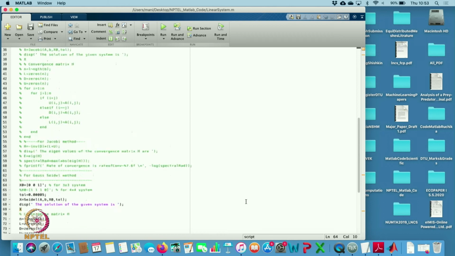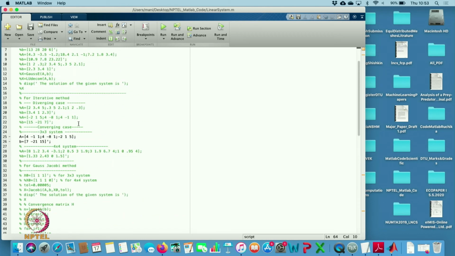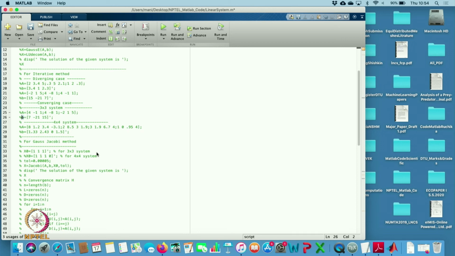So, this is the 3 by 3 system I have taken. Now, let us try to take another system. So, let us take 4 by 4.